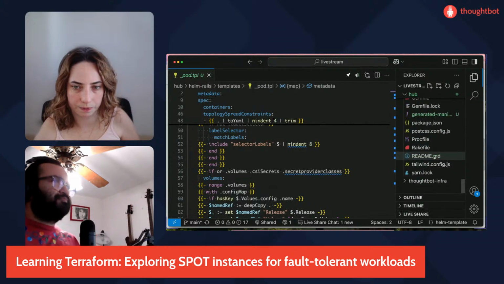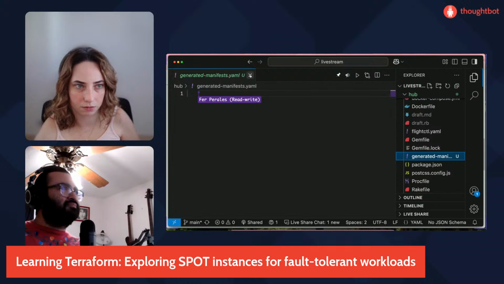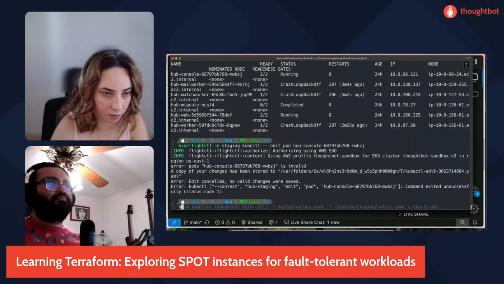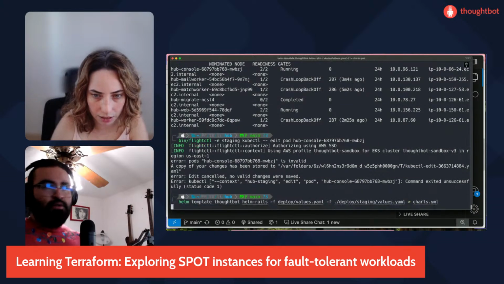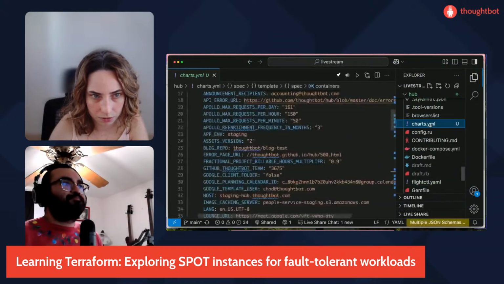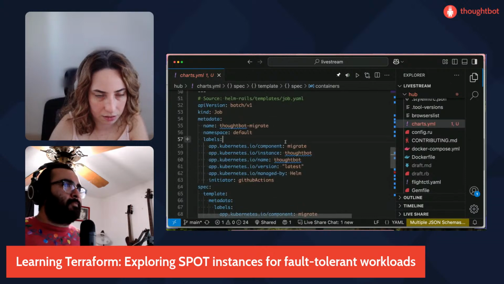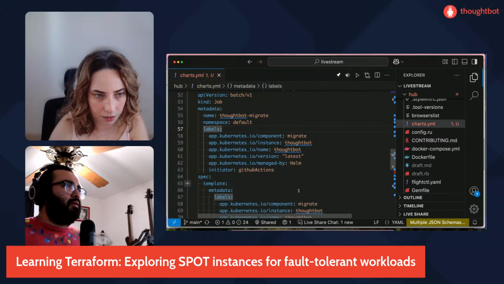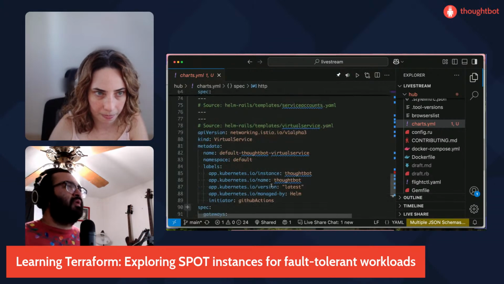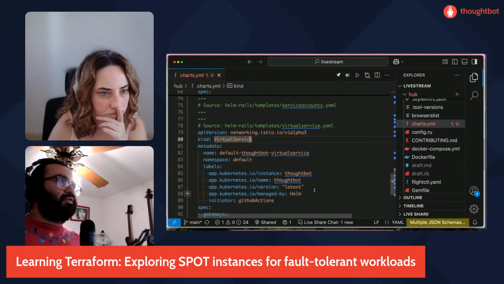So if we do, I think I generated it before. Oh, it didn't. Let me try to generate a new manifest here. So I have Helm installed here. Oh, it's just that. Okay, charts.yaml. So this is the generated manifest. It's not very large for our small setup. So we should have a section where we're generating the labels.